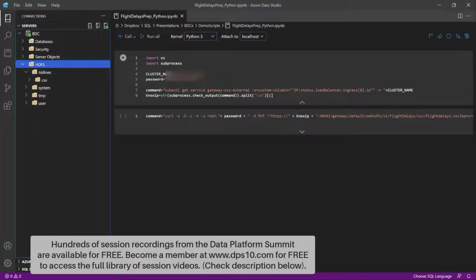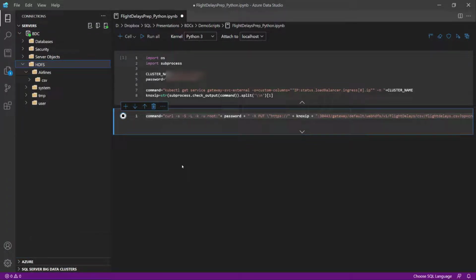Up here, it will connect to the service, and then below it will copy the file called flightdelays.csv from a local folder of mine into the folder itself. So let's give this a whirl. Just going to click Run All. Let it do its thing. Shouldn't take too terribly long.